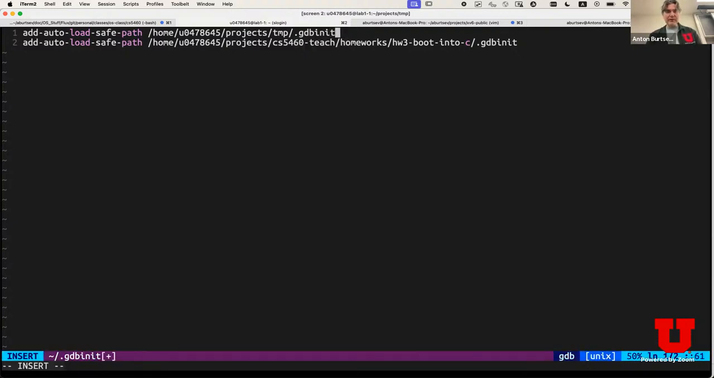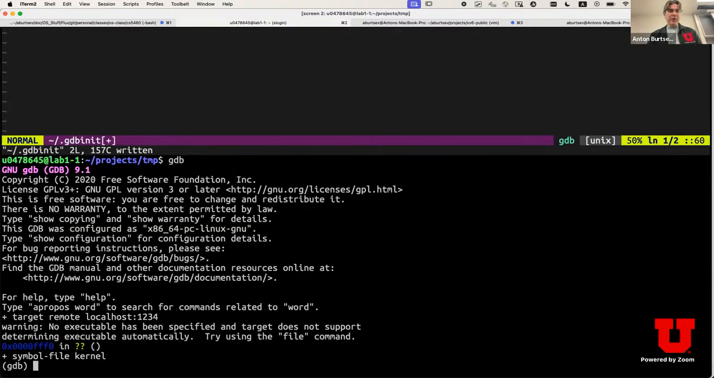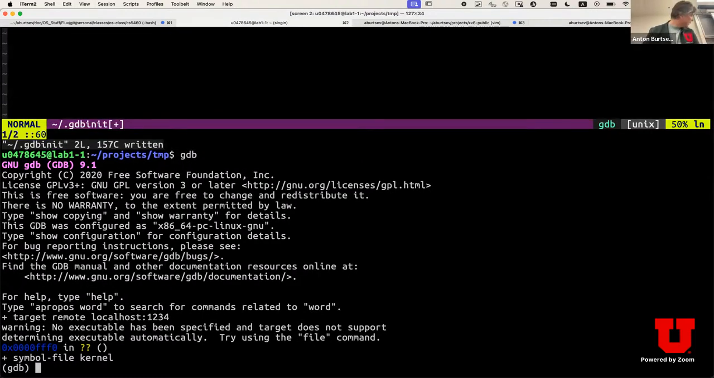Init misses a T at the end. So now the T is there. Let's try it again. Oh, finally it says, okay, look, I'm happy. That's a horrible color scheme. Let's zoom in a little.